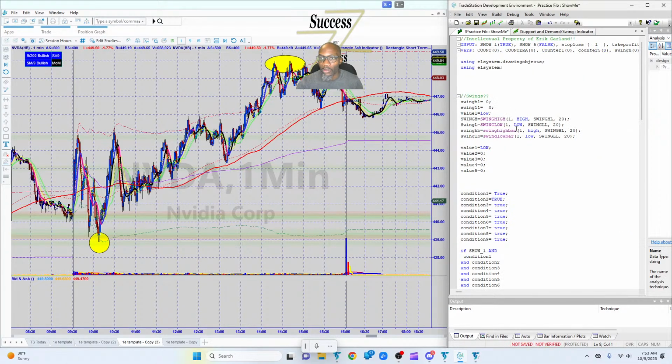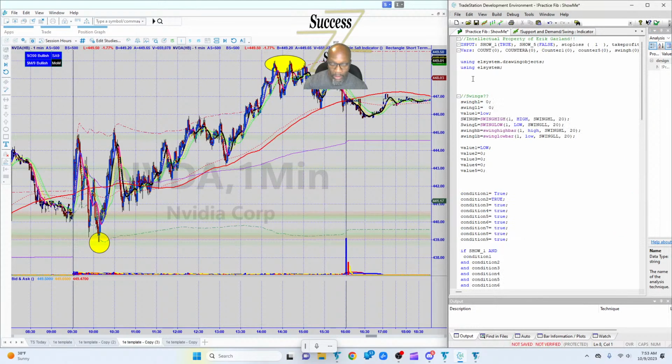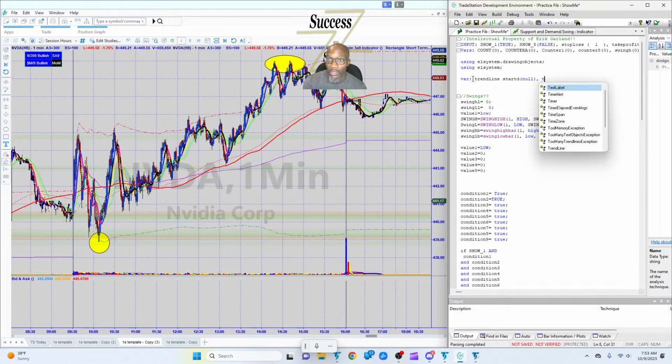All right, I'm going to go back and forth. Was that variable or method? Variable. Trend line support null. Okay, so variable. We'll put start dot. So start dot, but I think that's trend line. Start D, and that's null. And then we're going to put trend line.